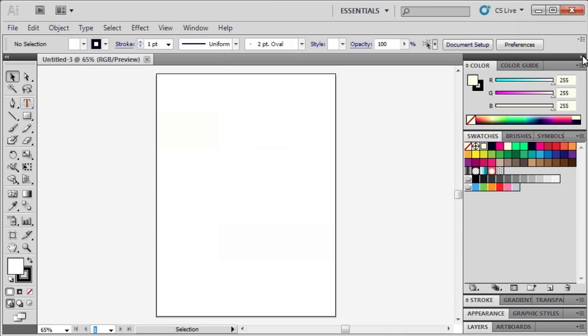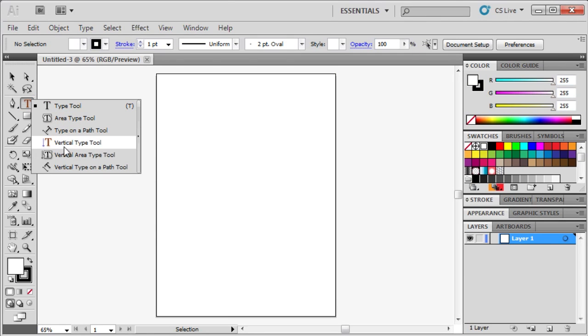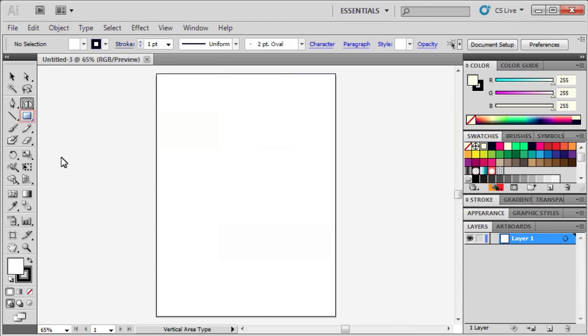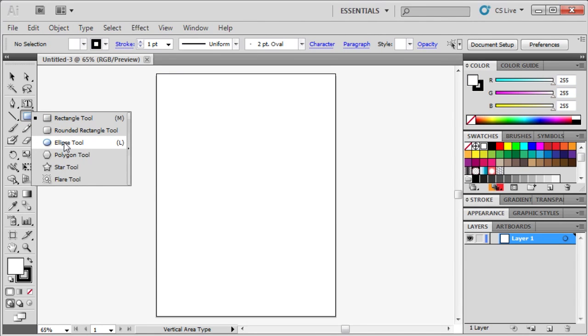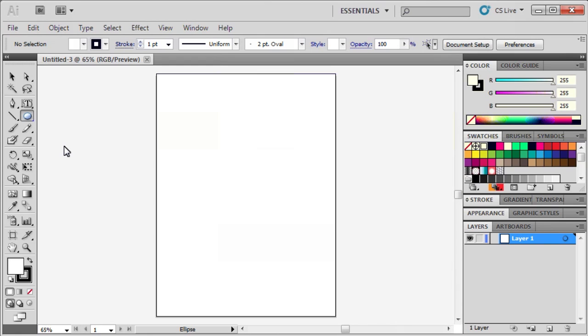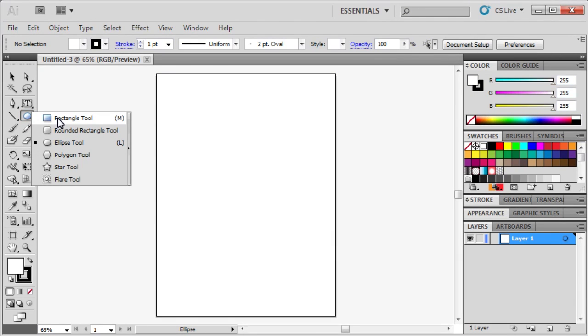Some of the tools have a black triangle on the lower right-hand corner. This indicates that there are hidden tools behind the tool. To view them, click and hold on the Type tool to see what tools are hidden behind it. To select a hidden tool, while holding down your mouse, drag it over the desired hidden tool. To see what's hidden under the Shape tool, click and hold down the Rectangle tool, then select the Ellipse tool. To reselect the Rectangle tool, click and hold down on the Ellipse tool, then select the Rectangle tool.